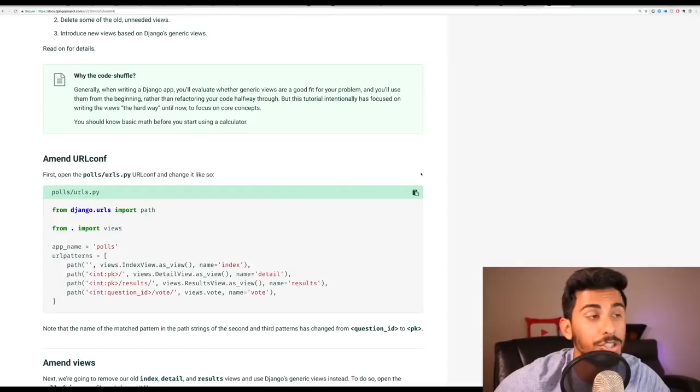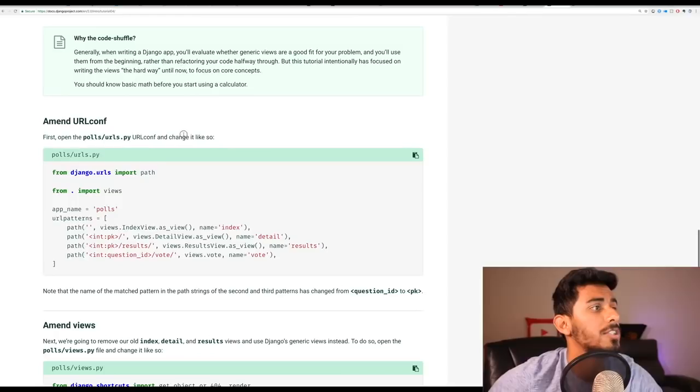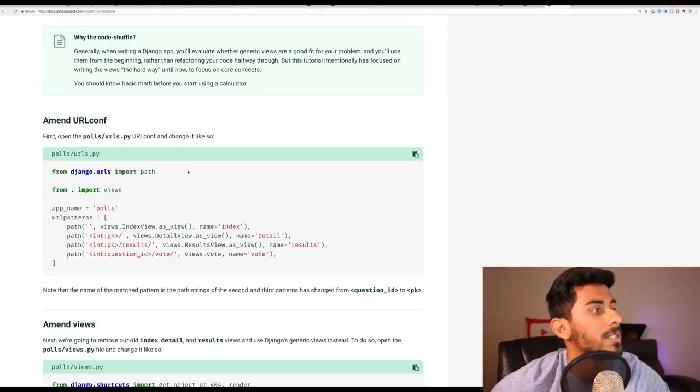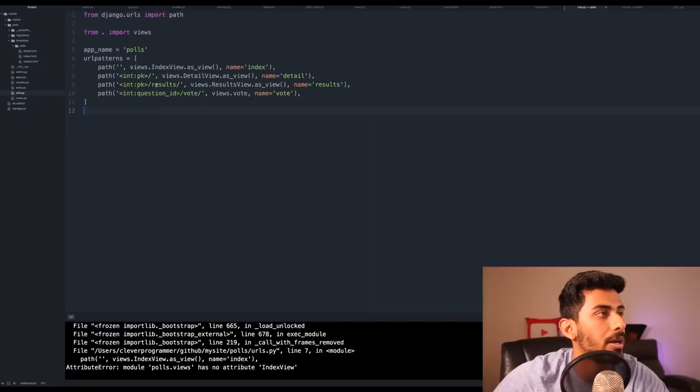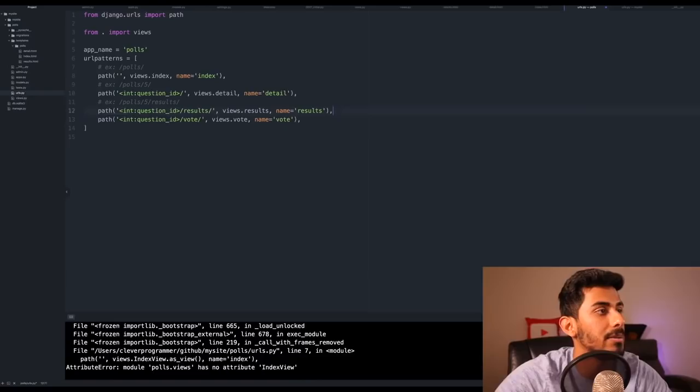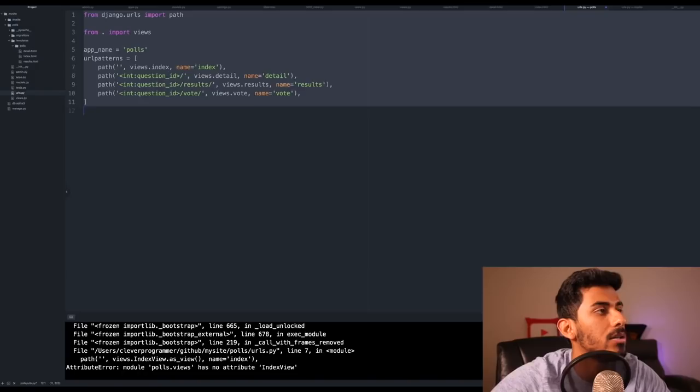So let's keep going. All right, amend the URLconf. First open the polls/urls.py URLconf, then change it like so. So we're gonna go in polls/urls.py and I'm just gonna paste it over this bad boy and explain what the heck we just changed, right? So besides the fact that we took out some notes, what else just changed? So let me take this out so you can kind of see it side by side and really see what changed.